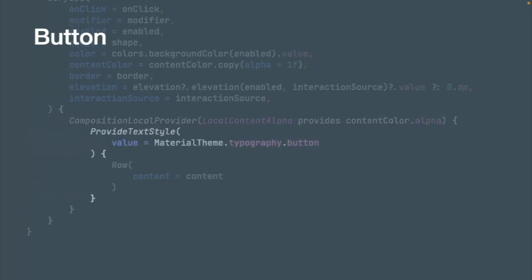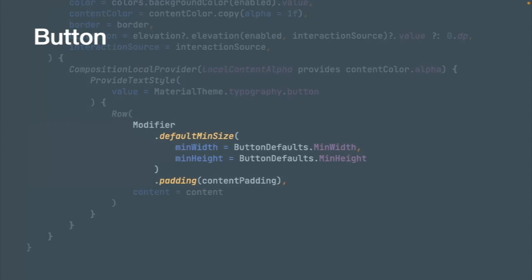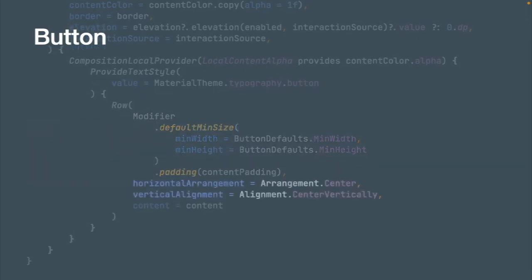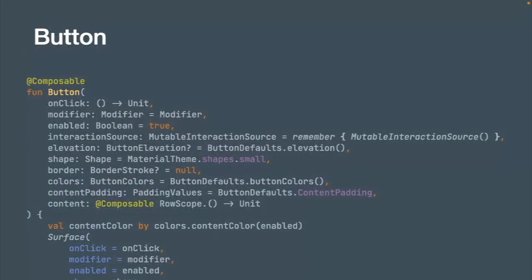We provide a text style for buttons. This comes straight out of the material theme. And provide text style here is just a fancy wrapper around a composition local provider. And then our content, we give some default button sizing and alignment. And that's it. That's the button.